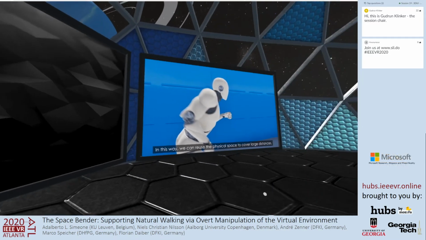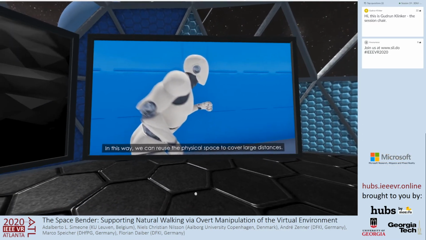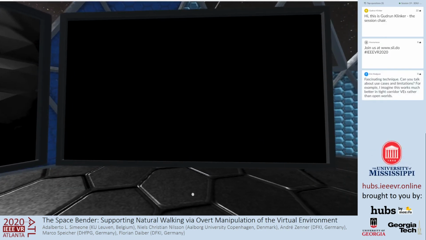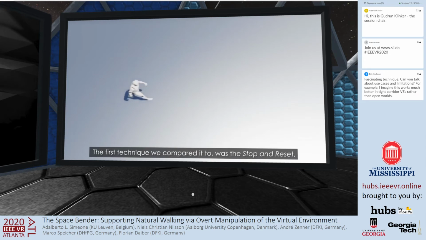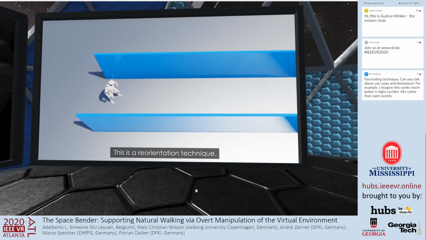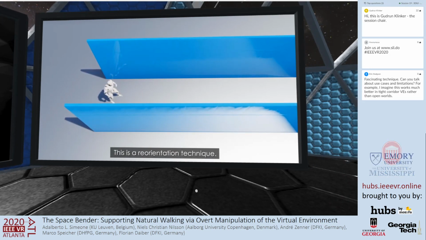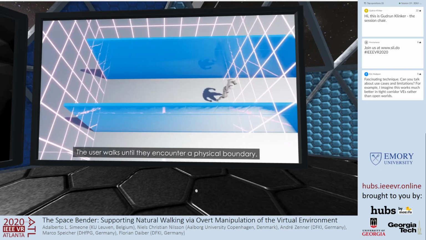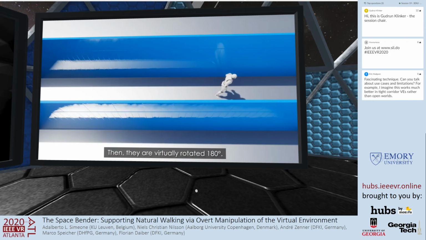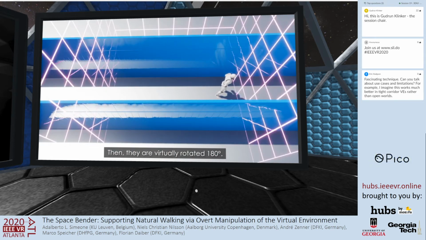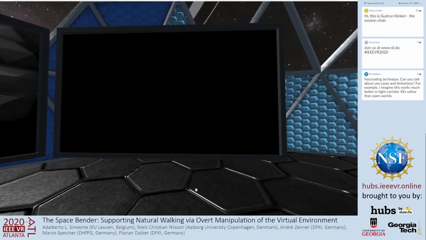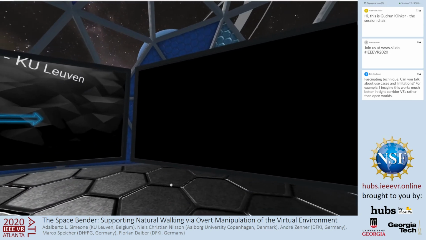And here is our adaptation, which you will see in the video. So this is how we changed the freeze turn technique. We call it the stop and reset technique. Basically, the user again walks as usual until they encounter the chaperone grid, and then they press the trigger on their controller to teleport themselves in place. And when this happens, they are virtually rotated in place in order to continue walking.